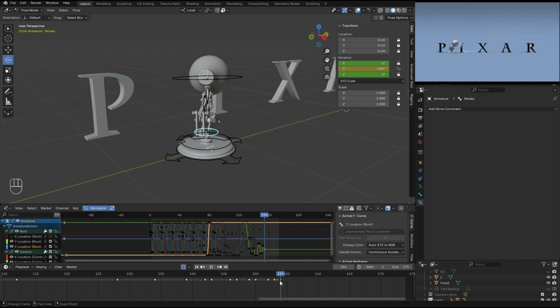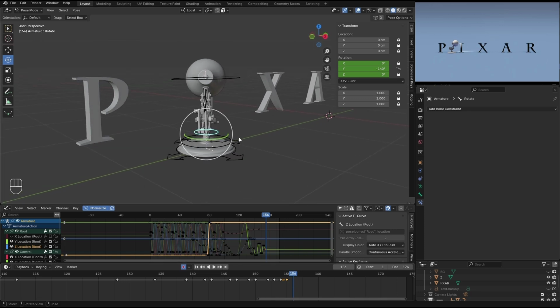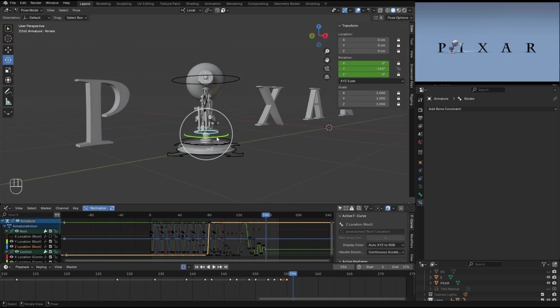So 154. Duplicate, 1 frame stop. And 1 frame, let's go back to the original position. What was that? 130, right? We go back here. So minus 135.